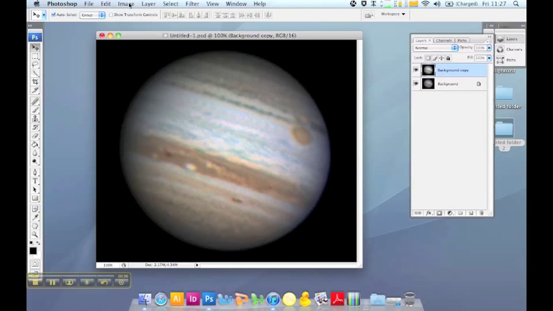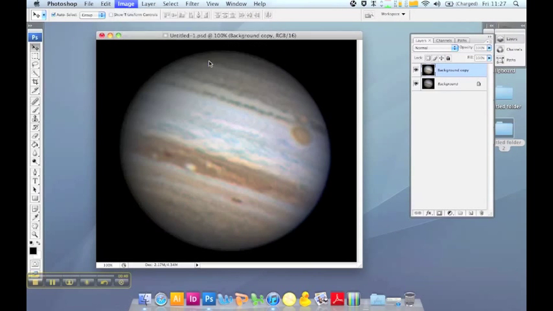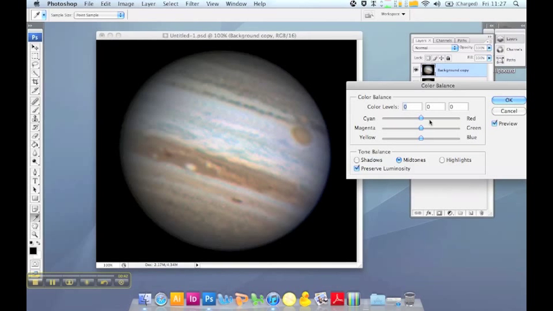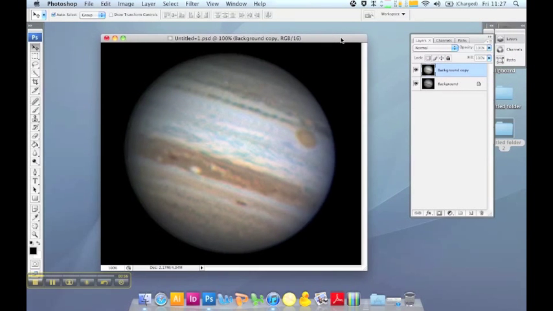You can also make manual colour adjustments with the Colour Balance function by selecting Image, Adjustments and Colour Balance. Here you can play with the balance of cyan to red, magenta to green and yellow to blue within the dark, mid and light tones of your image. So again, adjust these to your own personal taste.